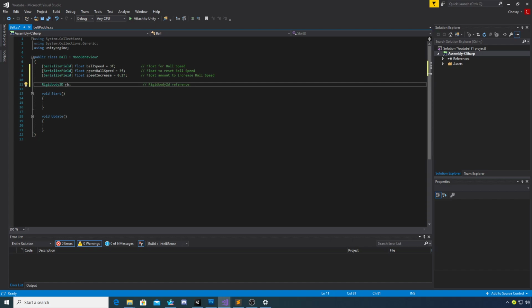So what we're going to do is every time the ball gets hit, we're going to increase the speed, so it makes it a little bit trickier. The bigger the rally, the faster the ball will move. And finally we need our rigid body. So in the start method we need to get a reference to the rigid body. So let's get that code first. Okie doke, so we'll paste that into there.